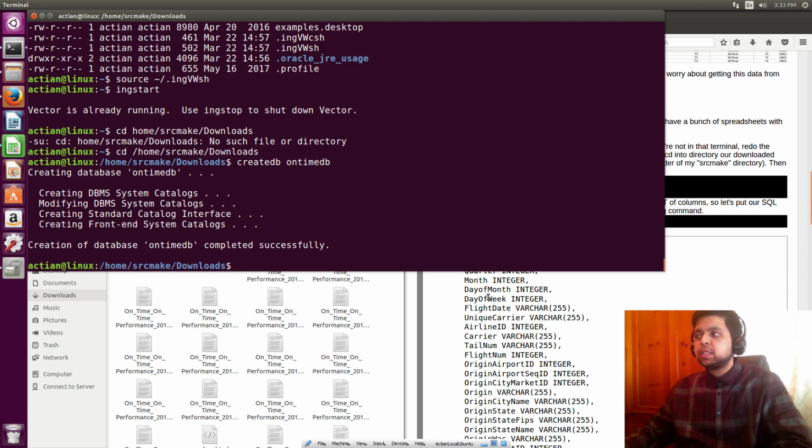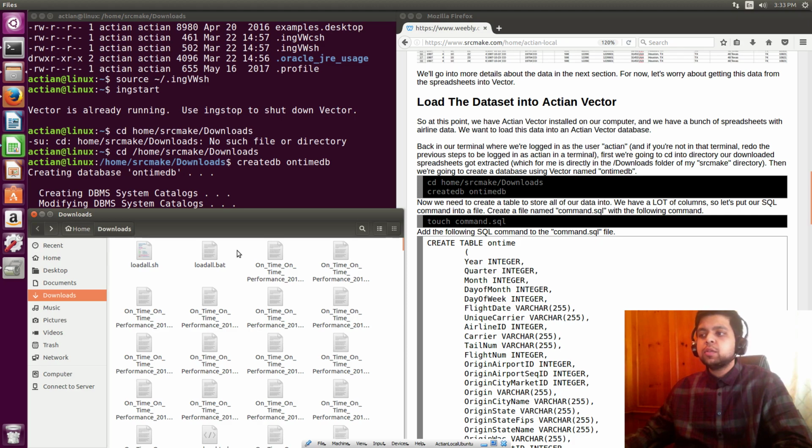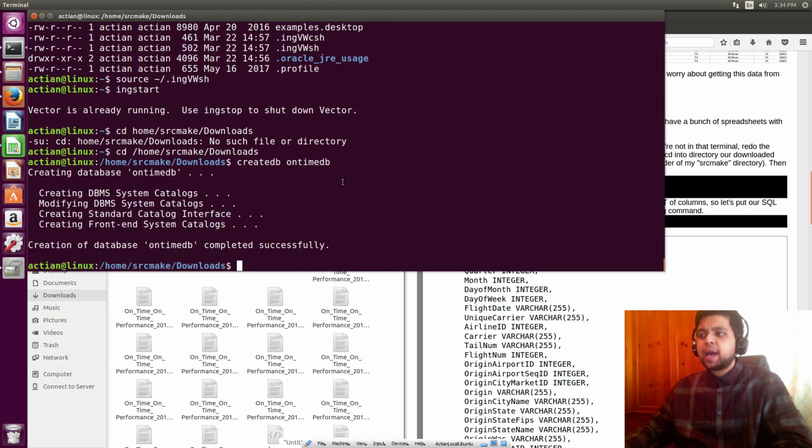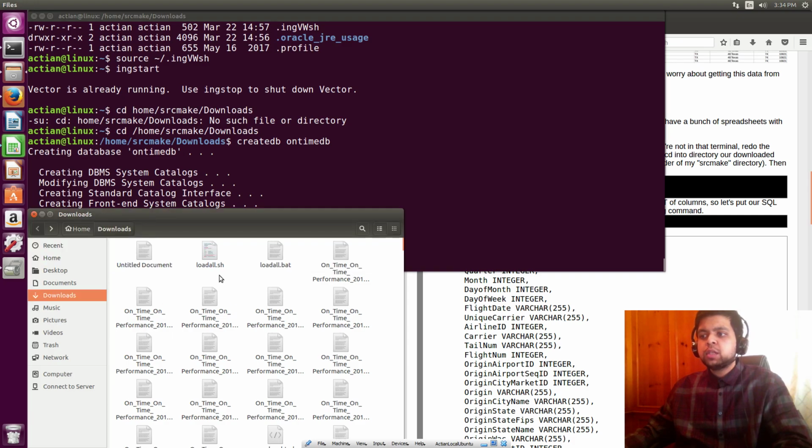Now, how do we access this database? Well, the way that I like to access it, actually, is going to be like this. So it says touch command.sql. I don't think that's going to work because this is Actian. Let's try it. Touch command.sql. And it's going to say permission denied because, remember, our user that we're logged in right now to Ubuntu is srcmake, but we're using this foreign guy, Actian, in this terminal, so he doesn't have certain permissions to make files in other people's directories, which is why we're just going to do it normally like this. So let's delete this and redo it.